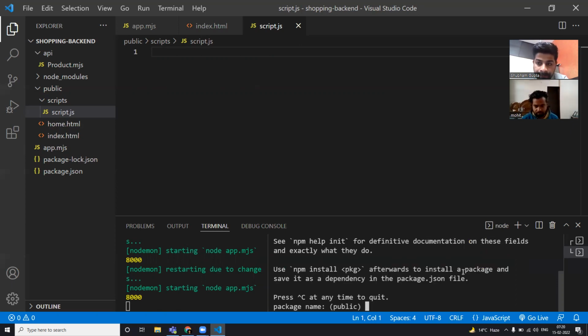Sir, why do we create another npm folder? See, we are running our things at the backend so far. We are running app.mjs as a backend. So we created a public folder, which is treated as the front end.